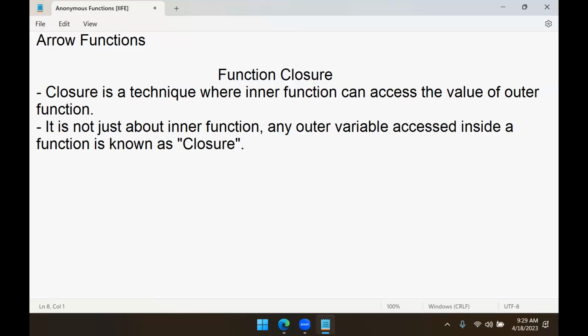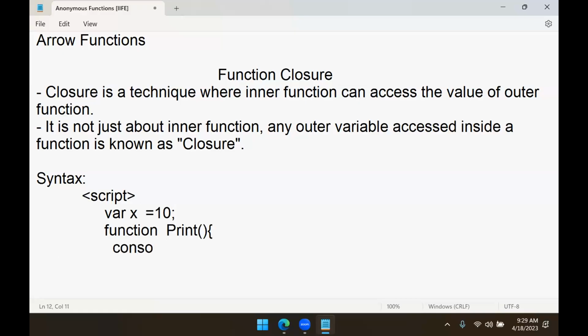But JavaScript allows it. For example, suppose in a script I am declaring a variable x equal to 10. And we are writing a function, some print. This function is going to print console.log, it is going to print x. So this is a closure.